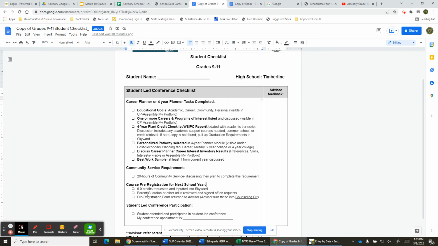Also in your conference. So a very important part is reviewing what you signed up for the next school year in this section here. So making sure in Skyward we have 6 requests. Our parent guardian has taken a good look at our requests and kind of signs off on that, and all of those forms are turned back into your advisor. You're going to be doing this course pre-registration starting on March 17th. So this isn't something we're doing today, but just giving you a little bit of a heads up on that. That will be a discussion point in your conference.